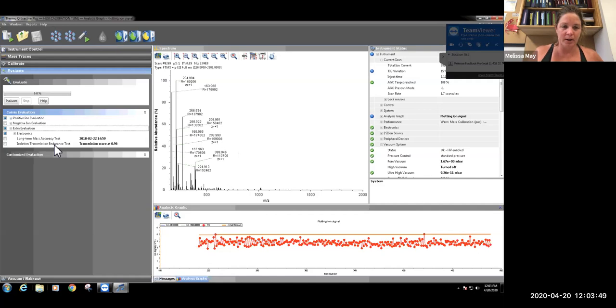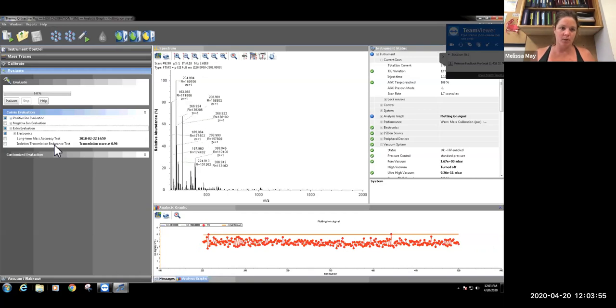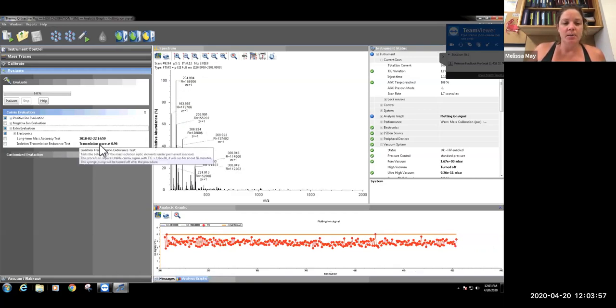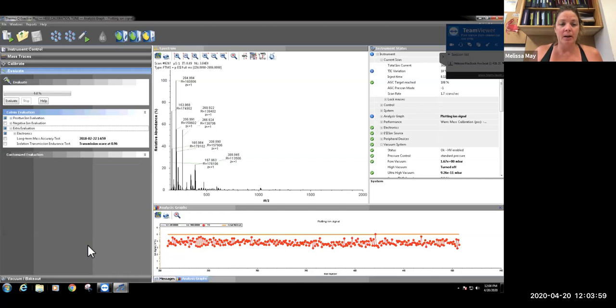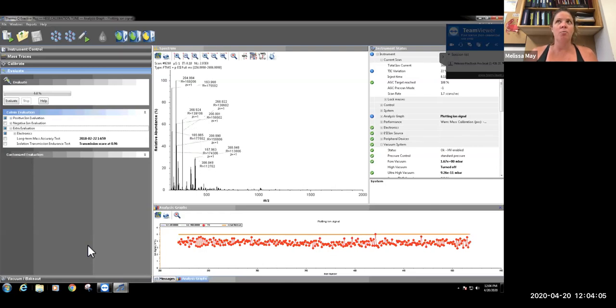And so to run this, you'll have to put CalMix on. The whole procedure takes about an hour. And basically it goes through and it tests multiple different parameters of the quad. If this transmission score is below 0.8, so 80%, that means your quad's dirty and you need to have them come out and clean it. If it's not above 0.9, you probably don't want to run your samples. Sometimes it takes running this a couple of times to actually get a reliable, consistent score.